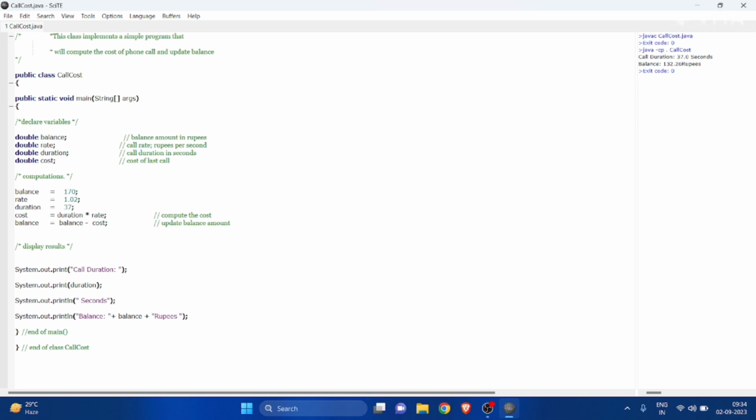Now the arithmetic operation: cost equals duration multiply rate, where asterisk means multiply. So your duration is 37 multiplied with 1.02. Whatever answer I get from this arithmetic operation is given to cost. Cost is of double data type. Next is balance minus cost. Whatever the value of the arithmetic operation, it is given to balance.